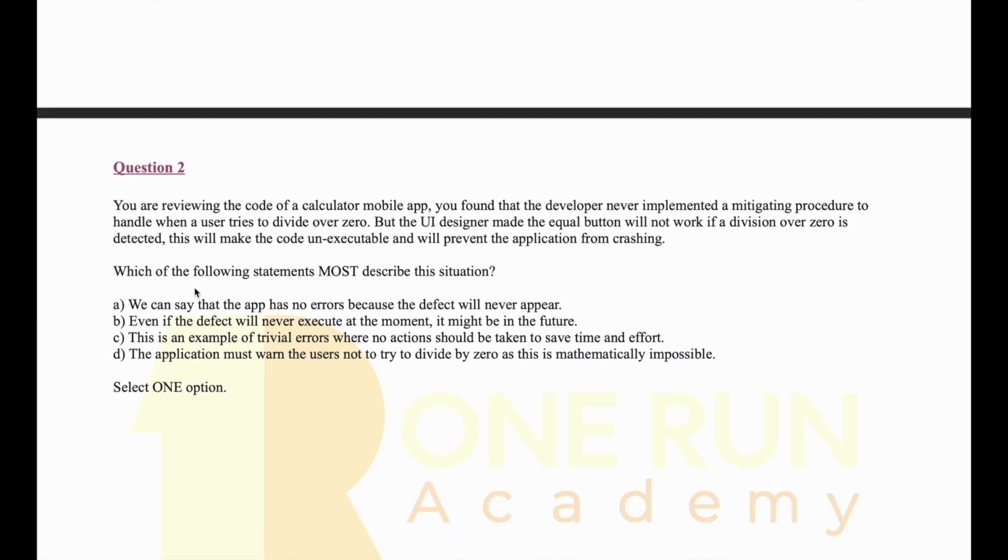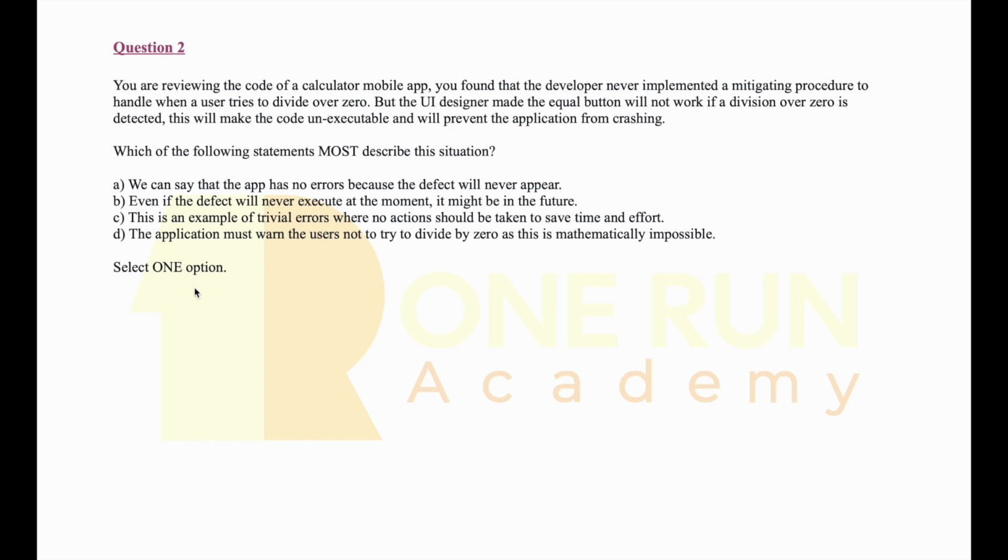Alright, now let's move to question number 2, which says you are reviewing a code of a particular mobile app. You found that the developer never implemented a mitigating procedure to handle when a user tries to divide over 0. But the UI designer made the equal button will not work if a division over 0 is detected. This will make the code unexecutable and will prevent the application from crashing. Which of the following statements most describe this situation?